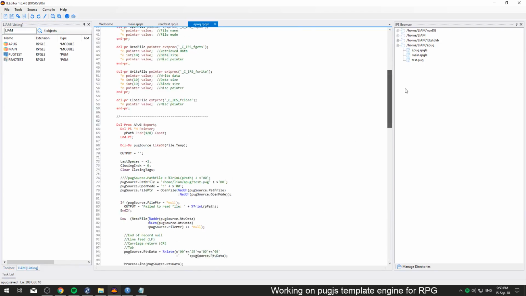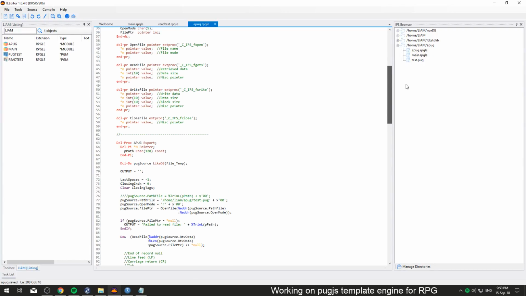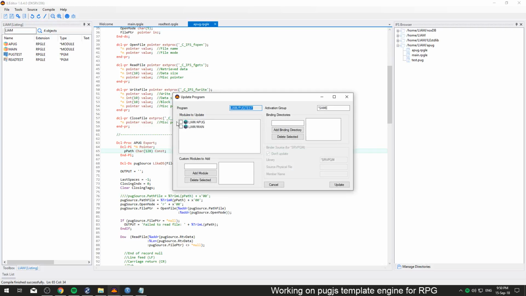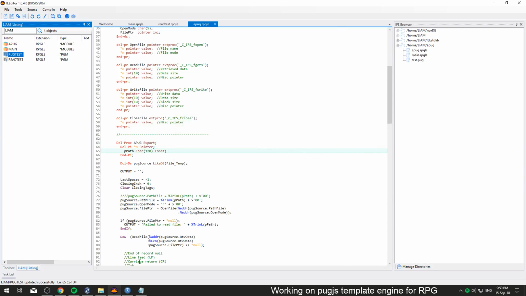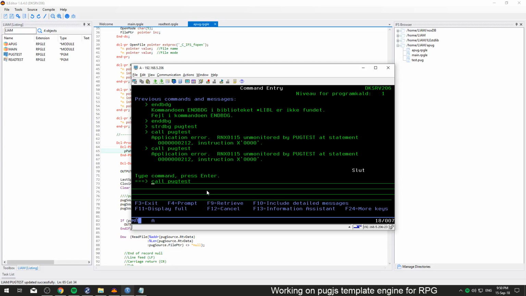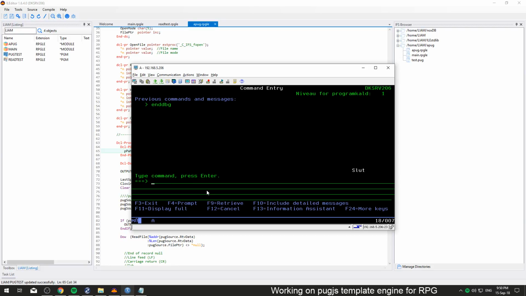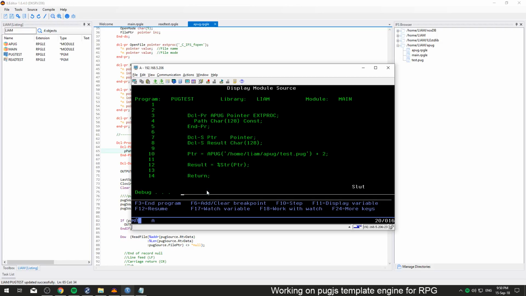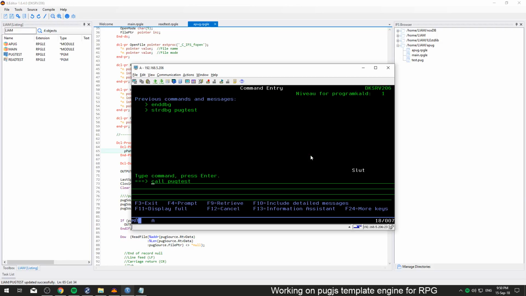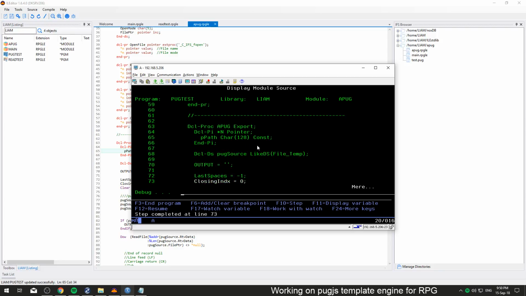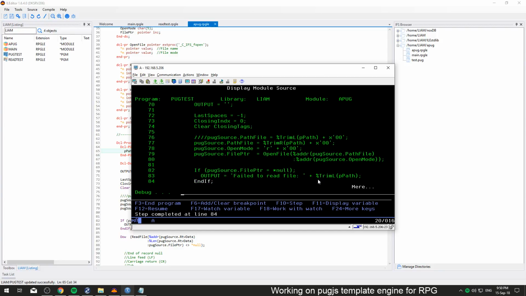Oh, trim. I think I know what I did wrong. Here. Trim right P path is what I wanted to do. I think. Save. File. I don't know if that's going to fix it, but you know, whatever. End debug. Start debug. Okay, moment of truth. Yeah, that fixed it.